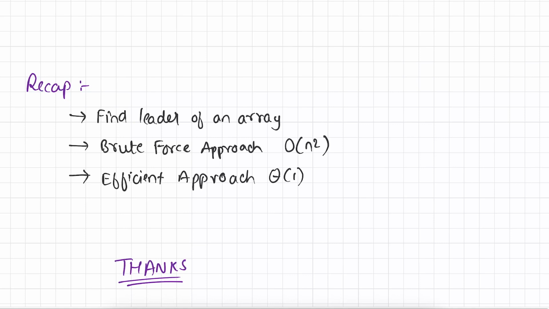After the brute force approach, we moved to the efficient approach, and in the efficient approach we first store the last element as a leader, and then we traverse the array from the last element to the first element. While traversing, we check in each iteration if the current leader is less than or equal to the new element or not. If the new element is greater, then we reset our current leader to that element. And using this approach, the time complexity came out to be theta of n.